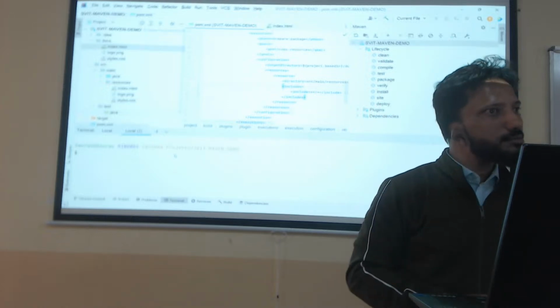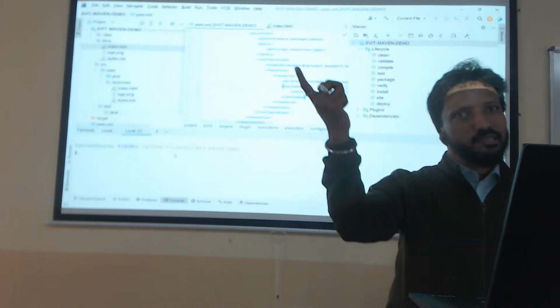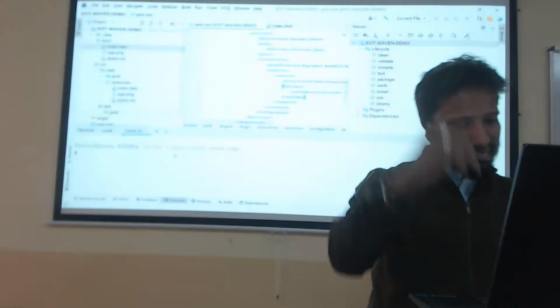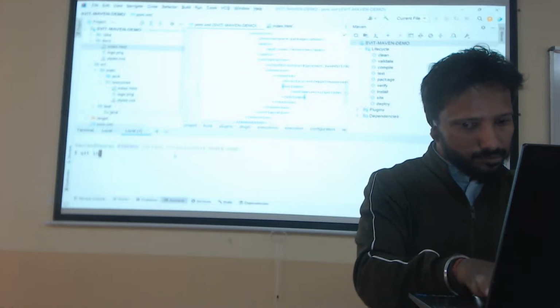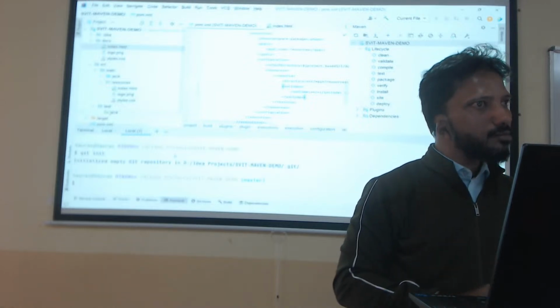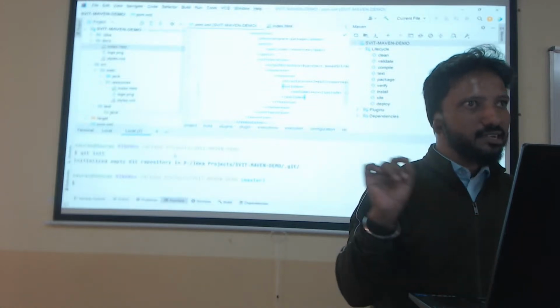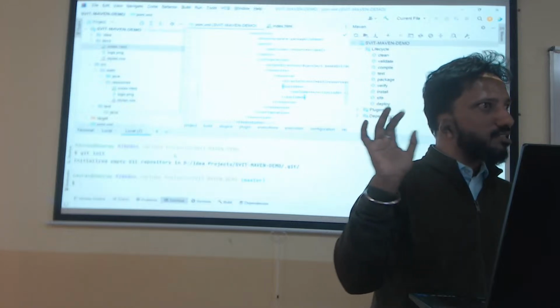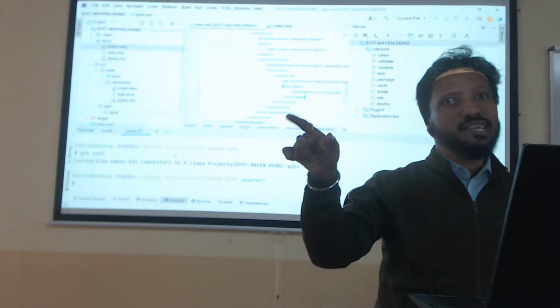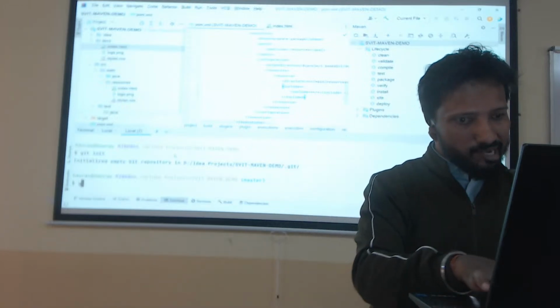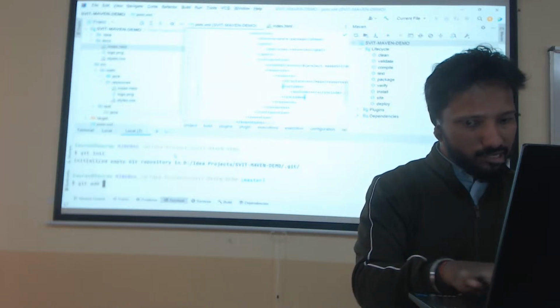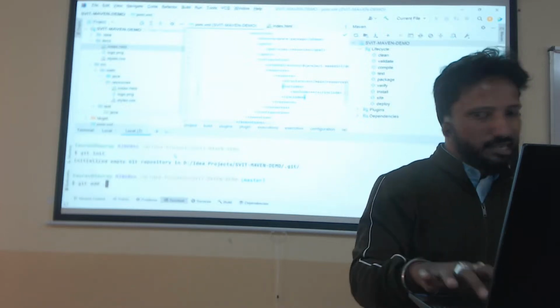First step. You know the steps. Git init. Correctly, don't make mistakes. Second step, git add dot. All the files are correct.